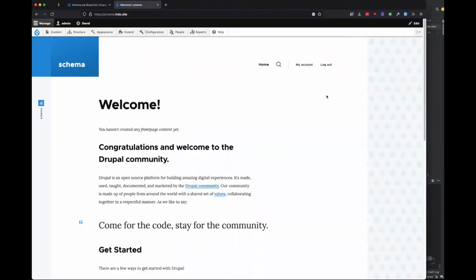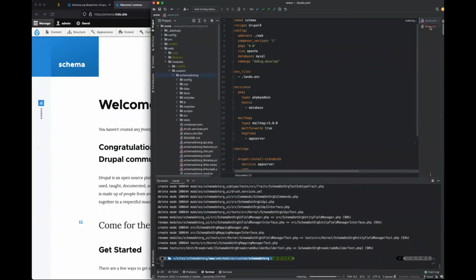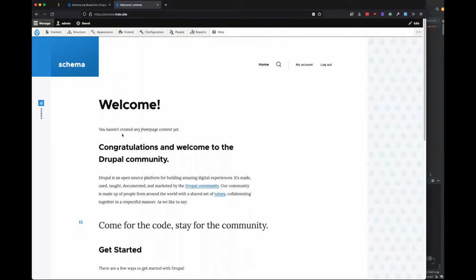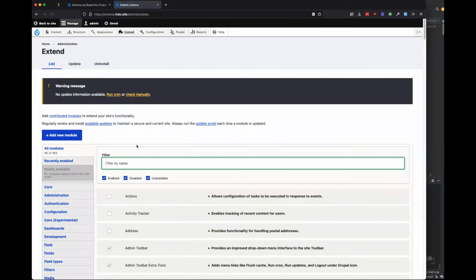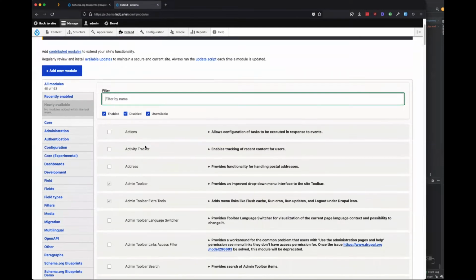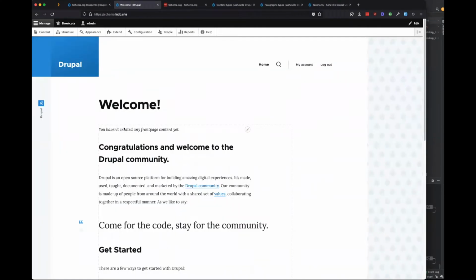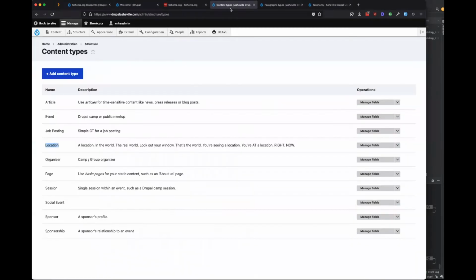So I've got this fresh install of Drupal. Now, the first thing I want to do is enable this module because there is a lot going on. In Drupal, I have the admin toolbar module enabled and the modules filter module enabled just for some nice UX. All right, so now let's try to use the schema module to build Drupal Camp Asheville's website.